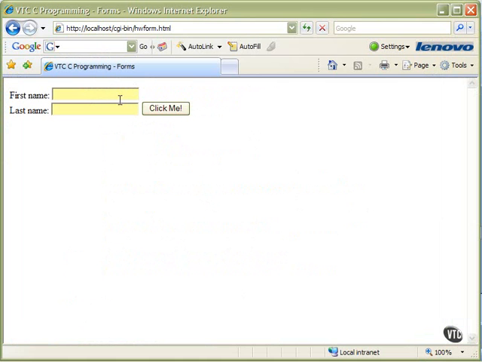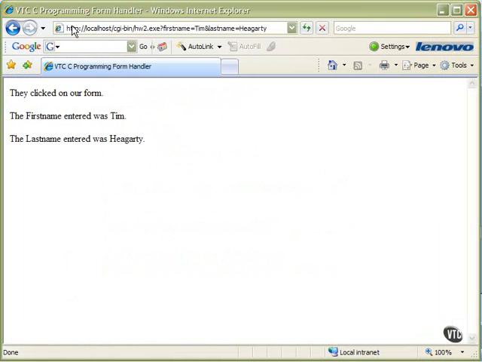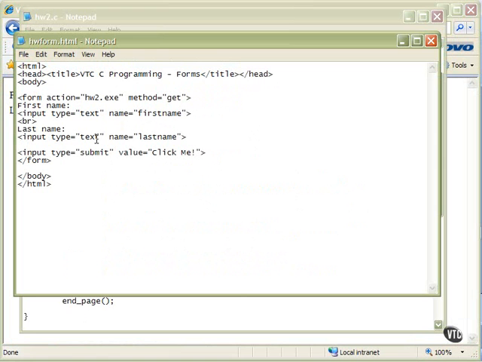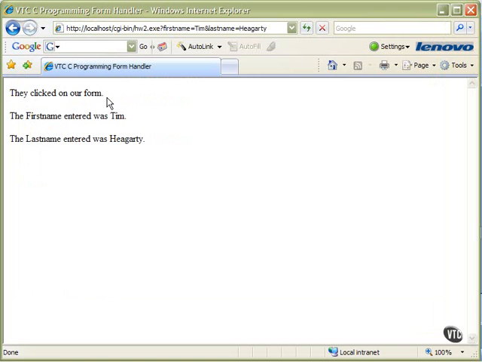So here's our form. So there I will type the first name and last name that I want to use, and click me. So up here in the line, there's our query string right after the question mark: first name equals Tim, ampersand, last name equals Hegarty. And our program is going to parse that out with types. And you'll see them show up in your browser and say they clicked on our form. It's our first printf, and then the first name entered was Tim, and the last name entered was Hegarty. So it found it in here and printed it out.